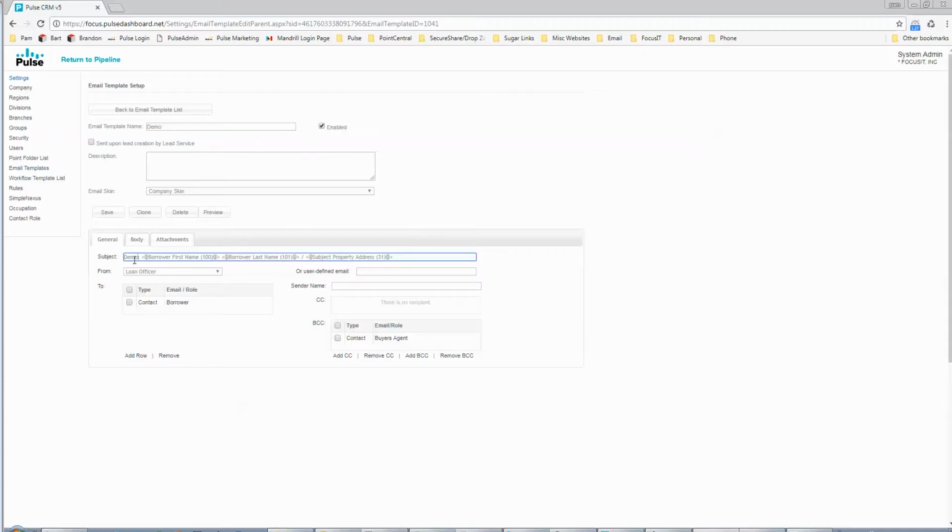So in this case, I'll put demo. And we like to include things like the borrower's first name and last name and subject property, but you can actually insert any merge tag here that you'd like to. You want to choose who the email is coming from, and of course, it needs to come from a paid Pulse account.